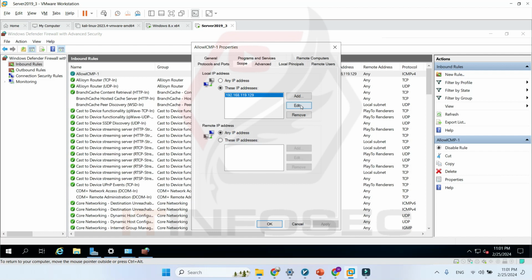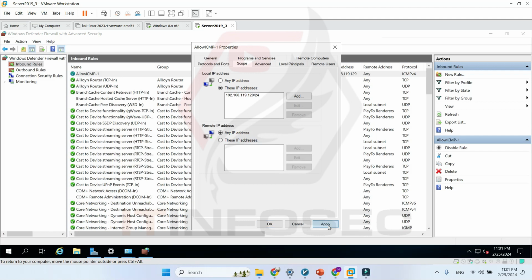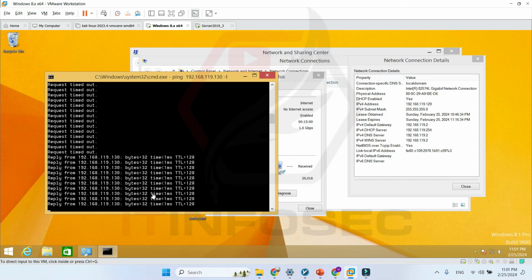Oh, this was a mistake for specify subnet mask. The IP address with this subnet mask. The subnet mask is very, very important. And okay, and going to that, and the ping is okay. That's all. The firewall works like this.